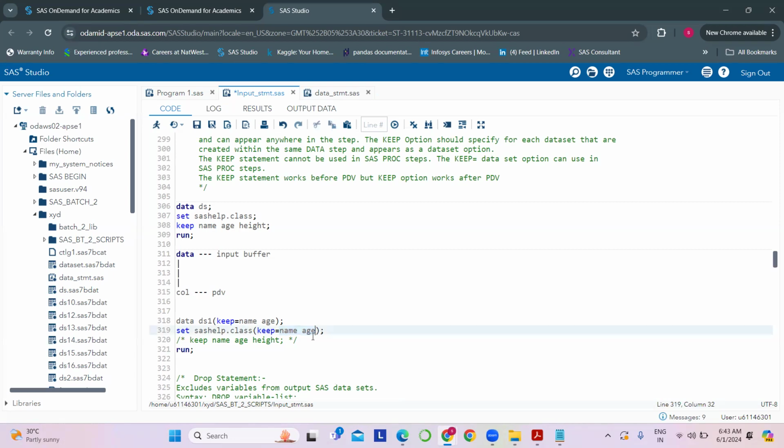The thing is, we don't usually write the keep option here because normally we read all the variables, and we do the processing work or the analytical work for all the variables, and at the end of the work, after that we choose which are the variables we want. Normally, that's the criteria which we follow in real time.